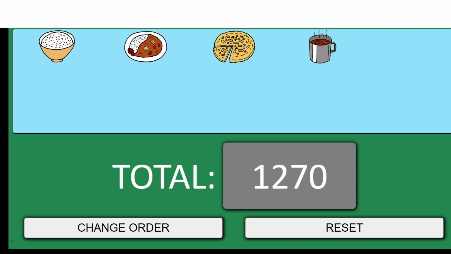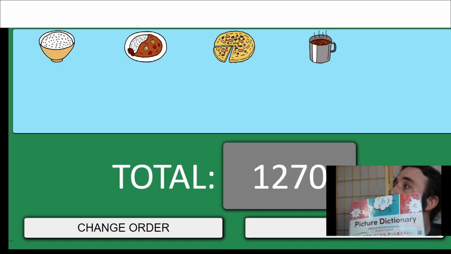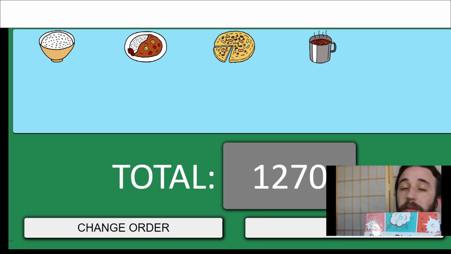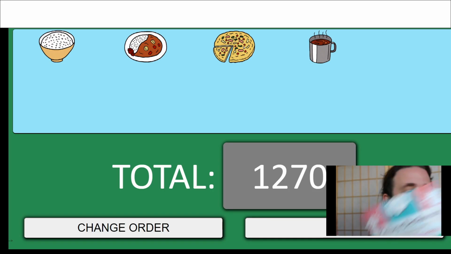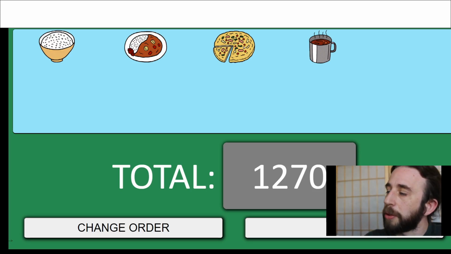The prices, to bring myself back again, the prices are based on the display in the New Horizon Picture Dictionary, on page 8 or something like that. There's a list of foods, and they all have prices with them, so that's the prices here. But you could change the prices to anything you want. If you want to ask me to do that, I will certainly do it.